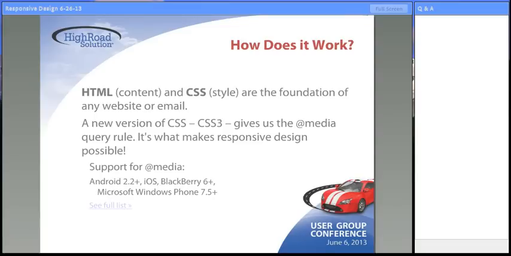And unfortunately, the support for the media query rule is not 100% across the board yet. It is supported by pretty much all of the newest Android and iOS devices. However, it's not, you know, 100%. So just keep in mind that as you send out your responsive emails, depending on what device you're using and what your members are using, it's not necessarily going to show that mobile view 100% of the time because the support just isn't 100% across the board yet.